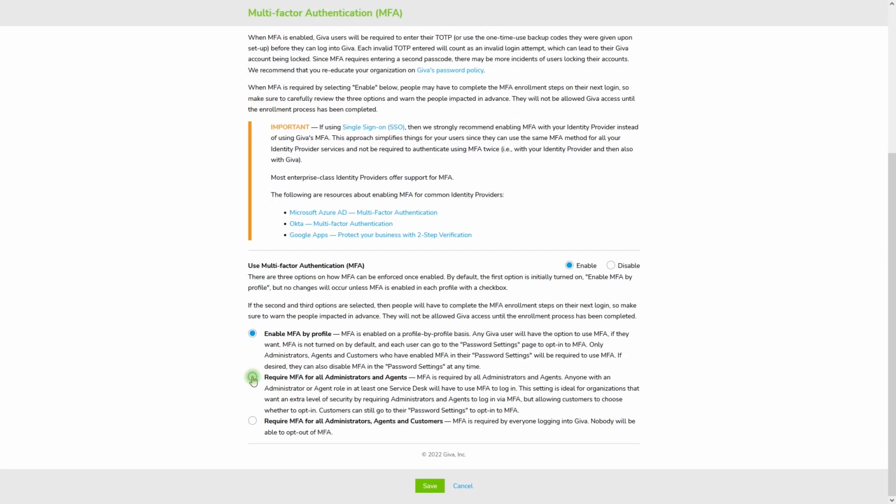The next option is Require MFA for all administrators and agents, which means anyone with an administrator or agent role in at least one service desk will be required to use MFA to log in. This setting is ideal for organizations that want an extra level of security by requiring administrators and agents to log in via MFA, but allowing customers to choose whether to opt in via their password settings page.